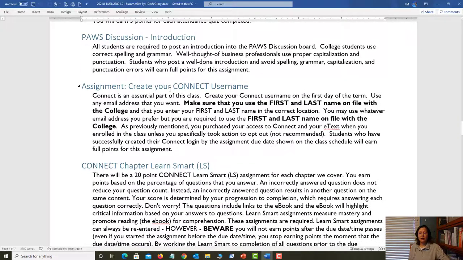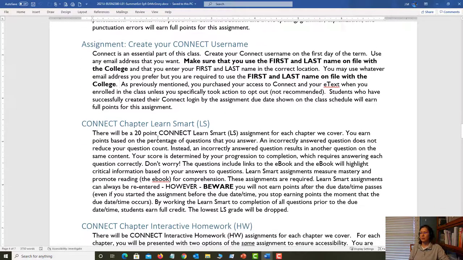You're going to create your Connect username. We've talked about that. You're going to use the first name and last name that are on file with the college. Always making sure. Have to have that digital access to the assignments as well as the ebook. They're actually integrated, so that's kind of cool.